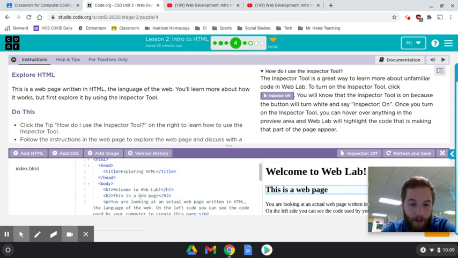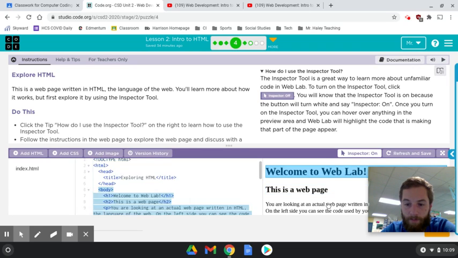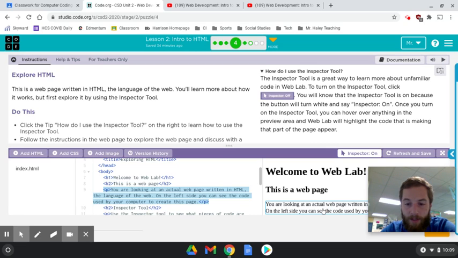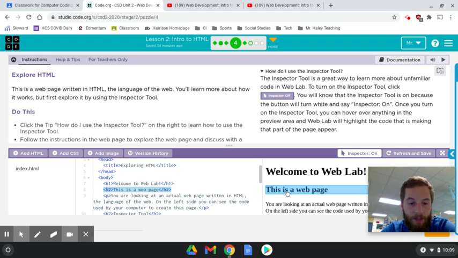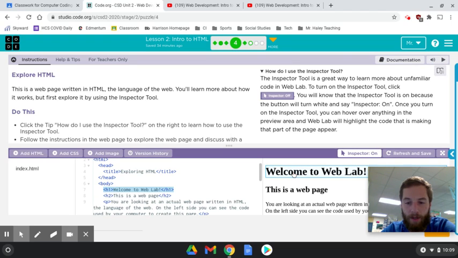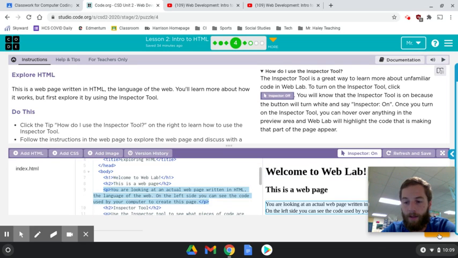If I click on or highlight, this is a web page. Over here, this is a web page. Oh, I want inspector on. When I highlight this, you're looking at an actual web page. It highlights the stuff that's inside of the P tags. So notice this one starts with a P, ends with a P. This one starts with H2, ends with H2. This one starts with H1, ends with H1. Those are the tags. Get familiar with them. Finish or next.